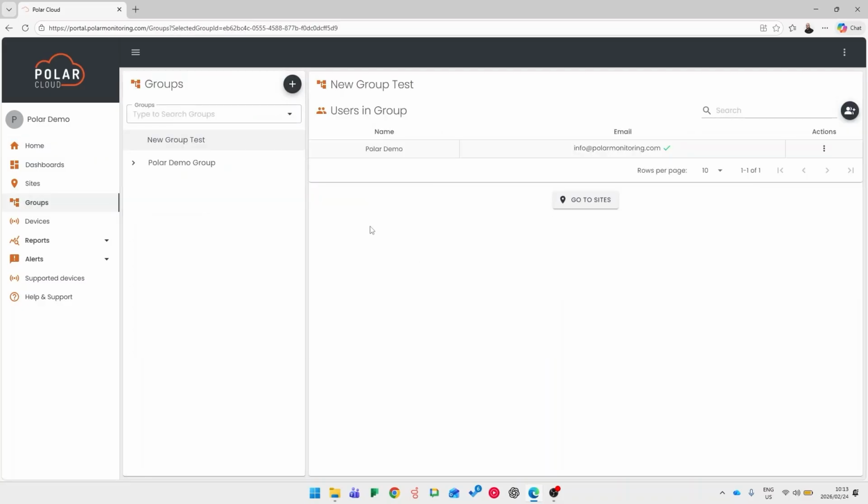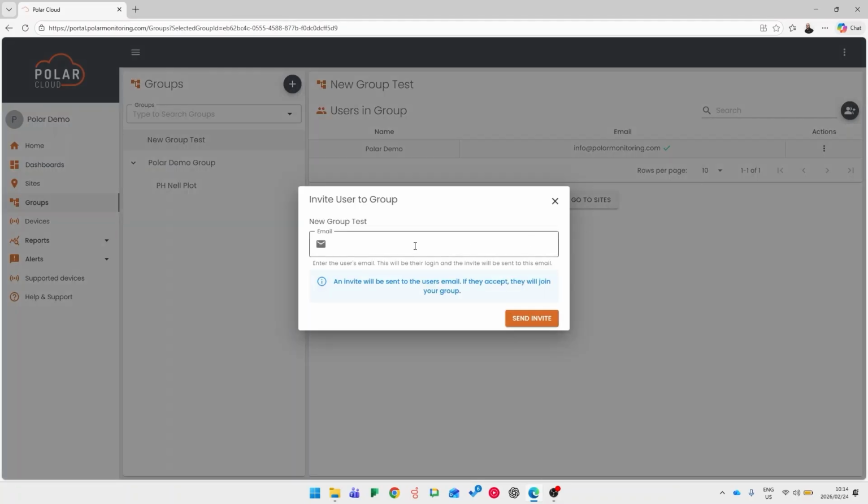So I've clicked on the groups page now, and I'm going to add a user to my new group test. Right, and we can see immediately that because I created this one originally, my details are here. And what we're going to do now is we're going to invite a user to this group. So important to note, you need to click on the group that you're wanting to add the user to. So now I'm going to invite a user to the group with a button on the top right.